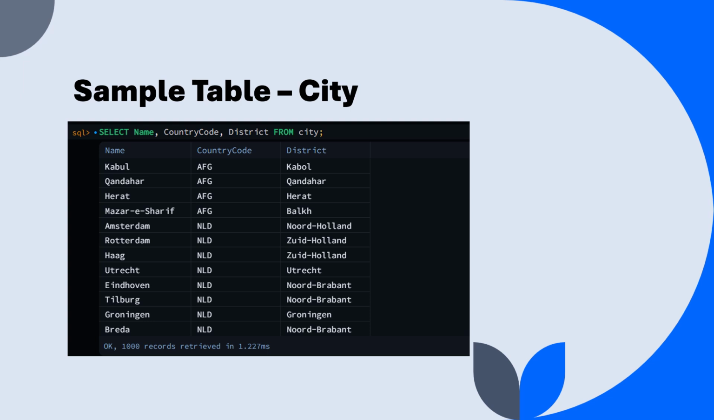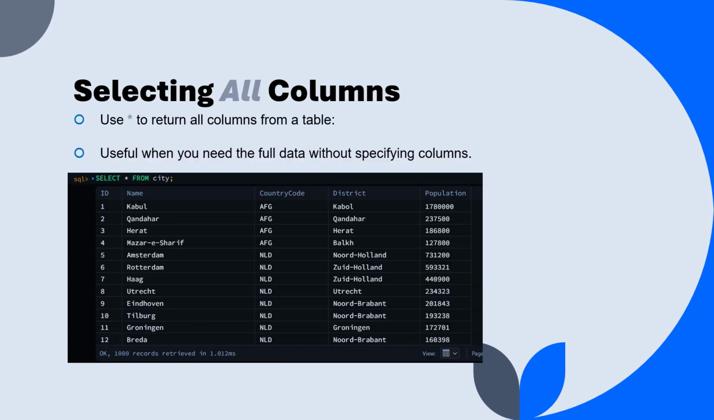So here is a sample of data from the table city. The statement we ran, which is written on top, select name, country code, district from city, returns the data from the database, with the name, country code, district from the table that we have been working on.